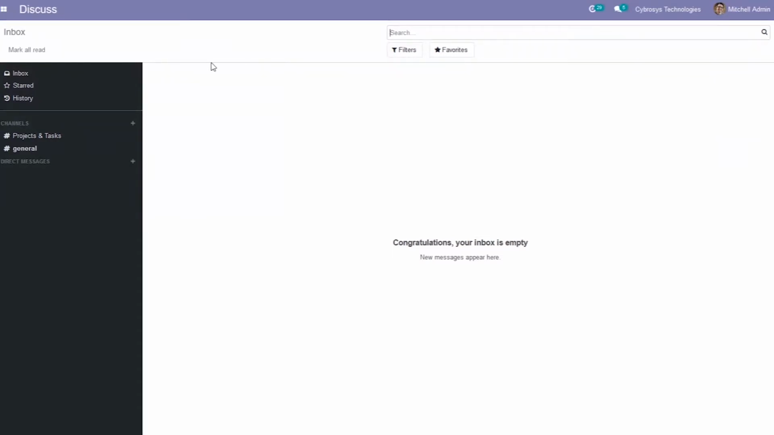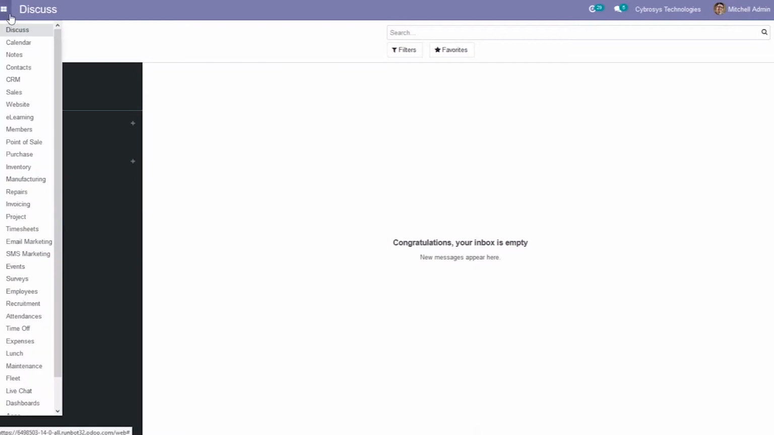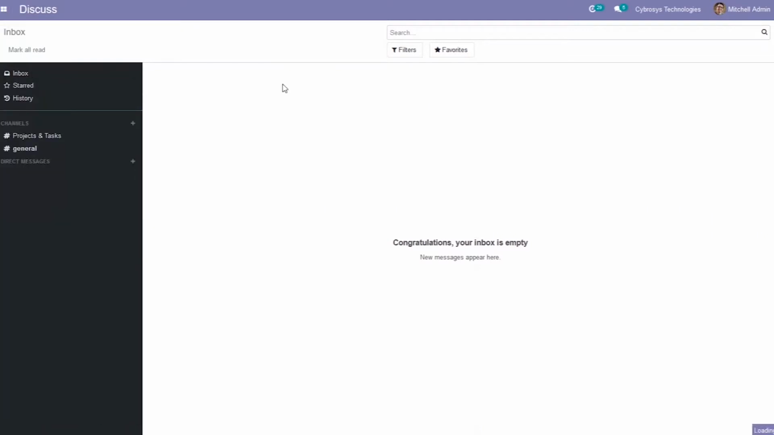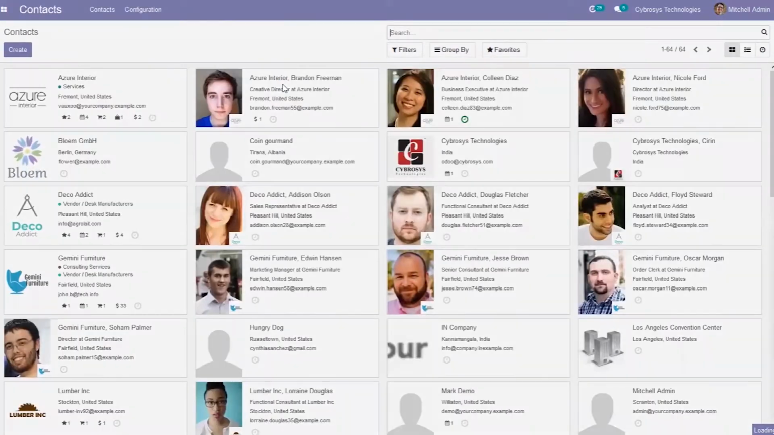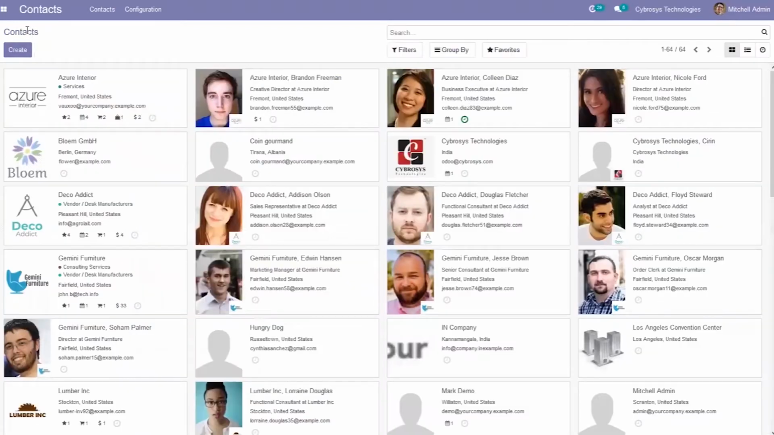So first of all, we have to install the Contacts module from the Odoo App Store. And then by clicking on Contacts, you can see the module. Here we have a dashboard for the contacts, where you can find already created contacts. You can create new contacts by clicking on the Create button, where you can see a contact form. So let me open one contact and show you the details.